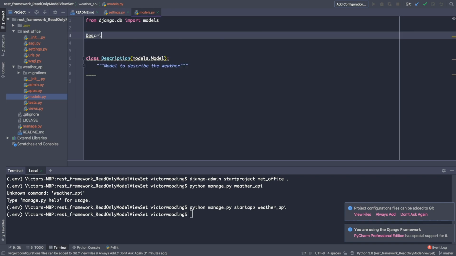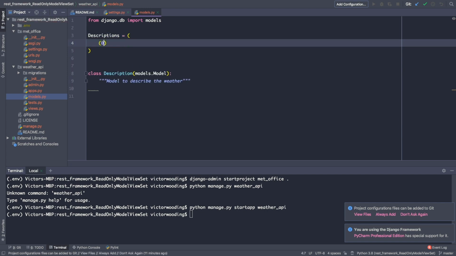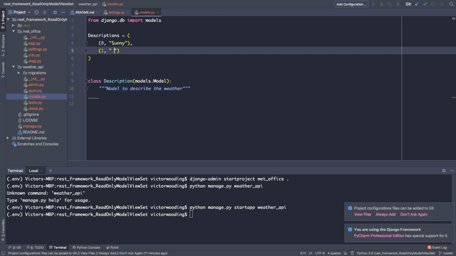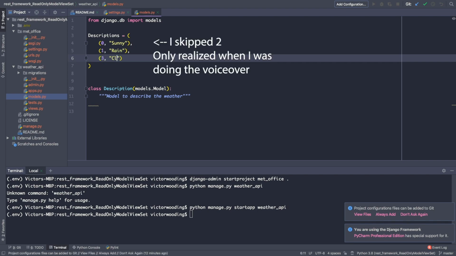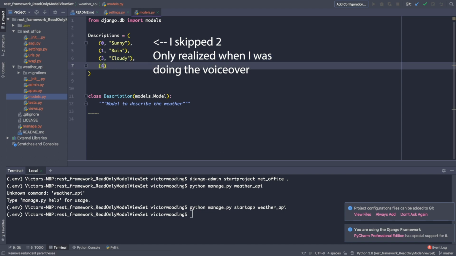I'm going to create a tuple of tuples and name it descriptions. Because this is a constant, it should be capitalized. 0 will represent sunny, 1 will represent rain, 3 will represent cloudy, and 4 will represent snow.